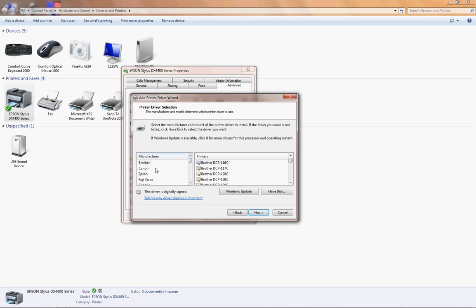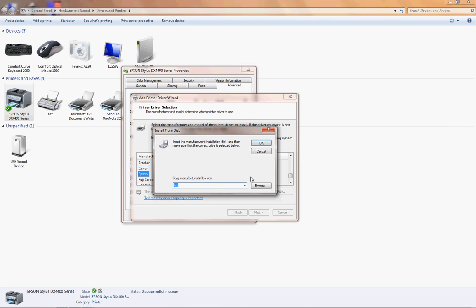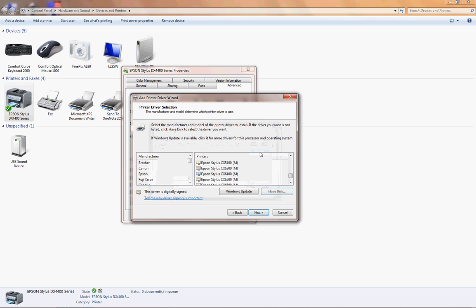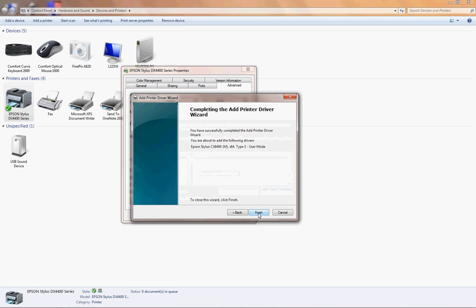It's dead simple. Select the manufacturer of your printer and try and find the driver on the listed menu. If you have the installation disks for your printer, you can use those and just click Have Disk. And you can locate the drivers and install them that way.